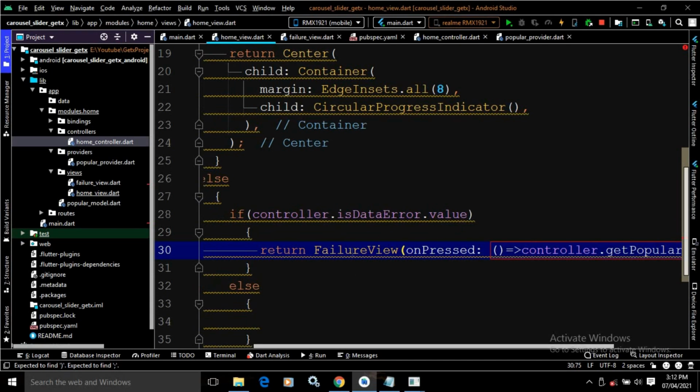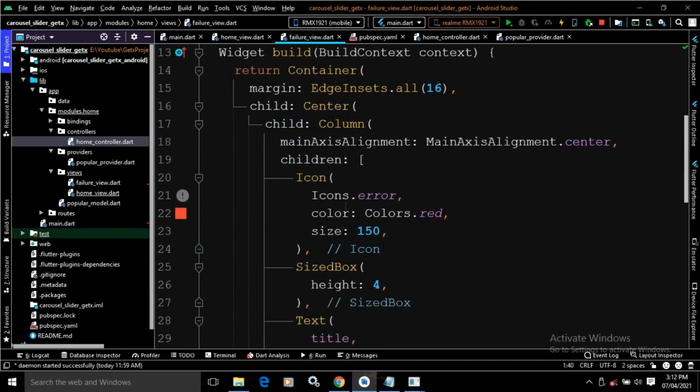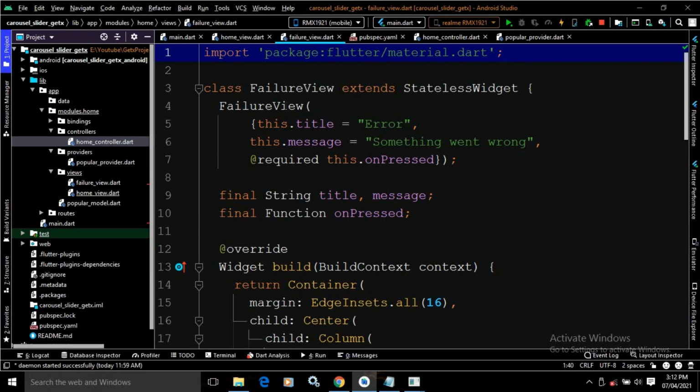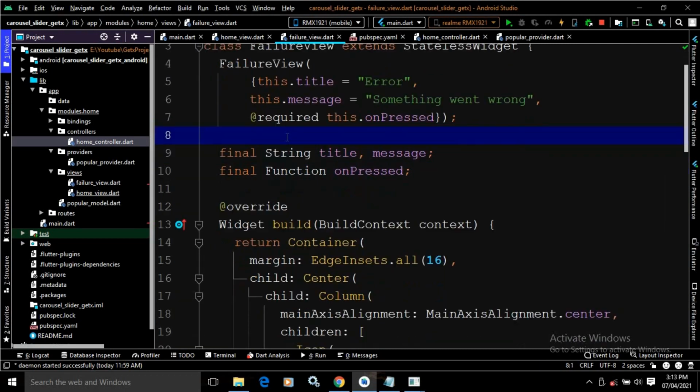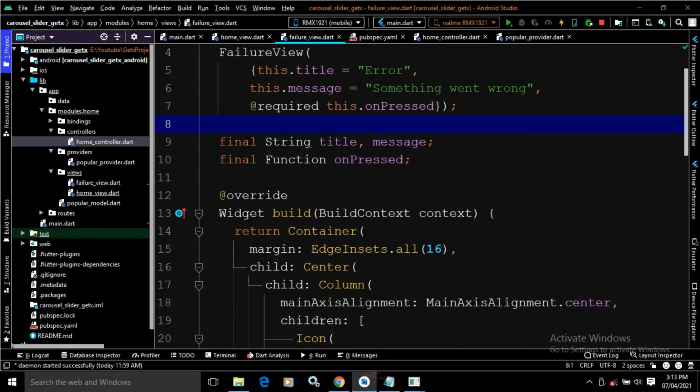Now let me move to the failure view, and you can see inside this failure view what I have done. This failure view is extending the stateless widget. Now in the constructor, here you can see I have declared some variables. You can see string, title and message, and here I have created a function and I have given the name as on pressed. Okay, here in the constructor of the failure view I have written this dot title equals to error and this dot message equals to something went wrong, and after that there is a required parameter, and in this required parameter I am using this function, this dot on pressed.